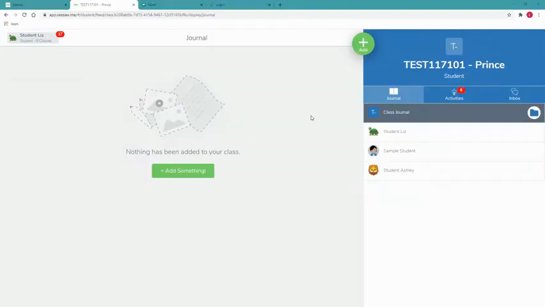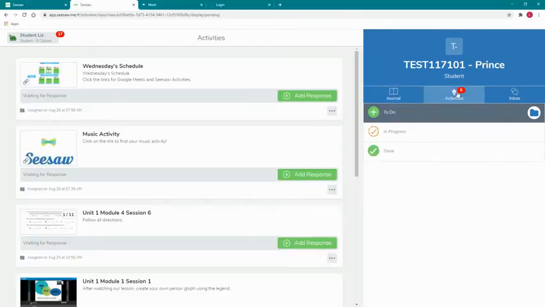Now that the classroom teacher has assigned the student schedule for that day, you will now look at the student view. So right now I am logged in as a student, and it looks very similar to the teacher's account, but we know it's different because on the right side, I can see specifically the journal page, but when I click on activities, now I'm going to see the daily schedule that my teacher just assigned to my class.